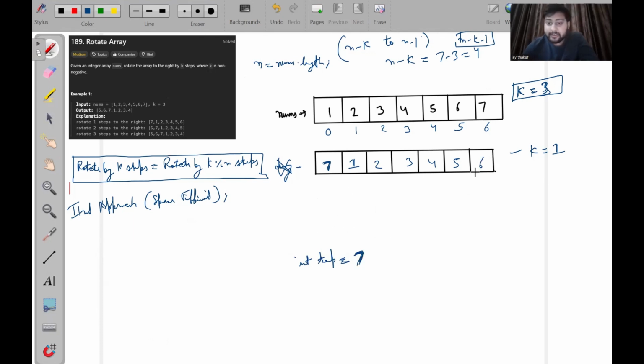take this last element again and store it into the temp variable. So 6 will come here. After that, again we will move each and every element by one position. So this 5 will come here, 4 will come here, 3, 2, 1, and 7. At last, this position will be vacant, so we will simply take this temp variable and put it at this place. So 6 will come here. Now our 2 rotations are completed.